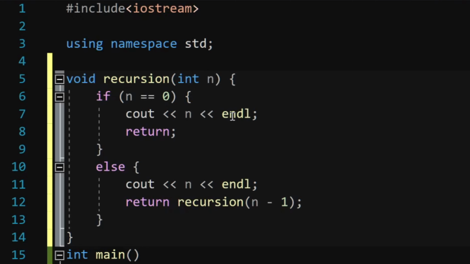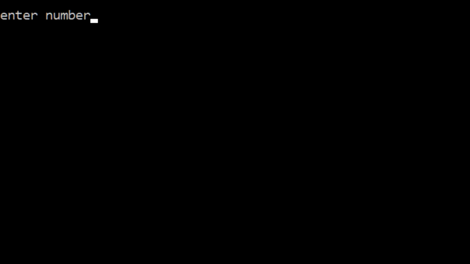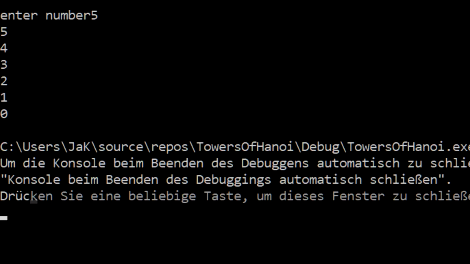I quickly add an input to the main so we can choose how often it should run through, and execute the program now. I enter the 5 and it runs through it 5 times and breaks at the 0. I hope you now understand the basics of recursion and how it can help you to solve problems which would be harder if you use a normal loop.